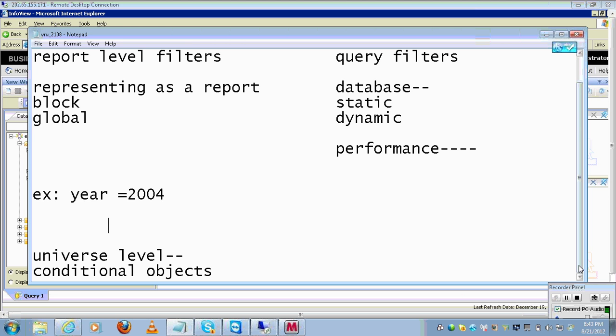Okay. So, question for Suki. Why are we creating the universe? What is the name? My question is clear. Why do we need universe?